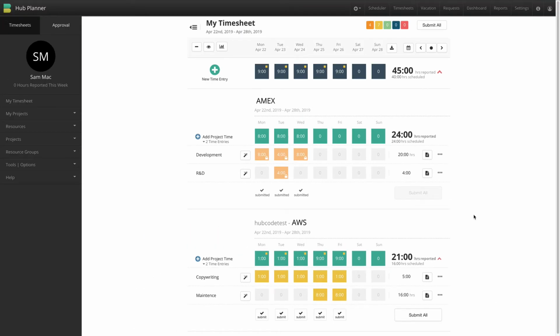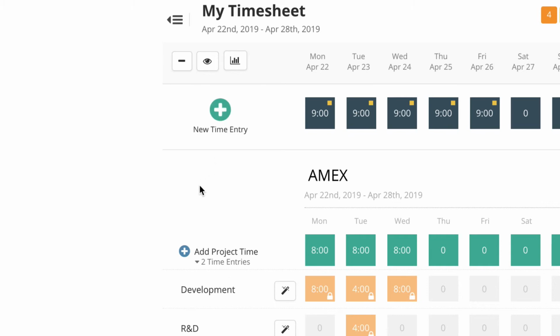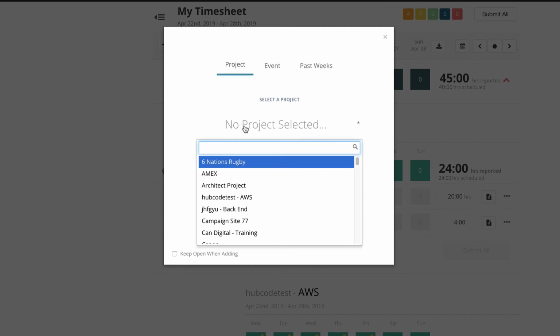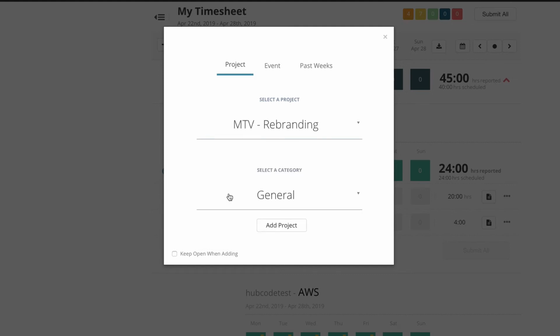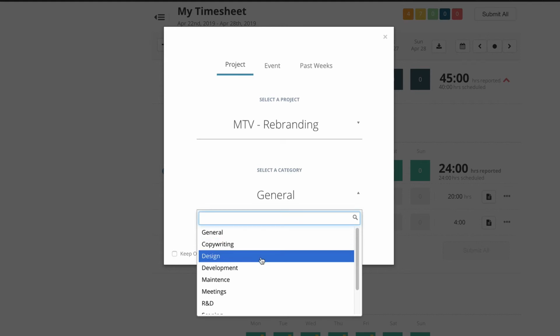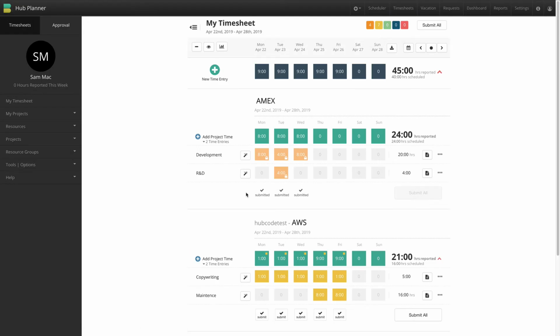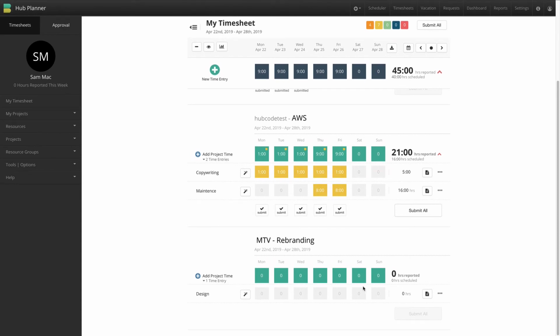There's always going to be a situation where you're working on things that were not forecasted in the scheduler. And of course, we have a solution for that, and that's clicking the new time entry button up here. So from up here, we can just click the new time entry, and we want to pick MTV rebranding, and we can say we did some design work on that. So we can add that in, and that's going to get added to your timesheet with no submitted time. So of course you can just come along and add any time you want to that.